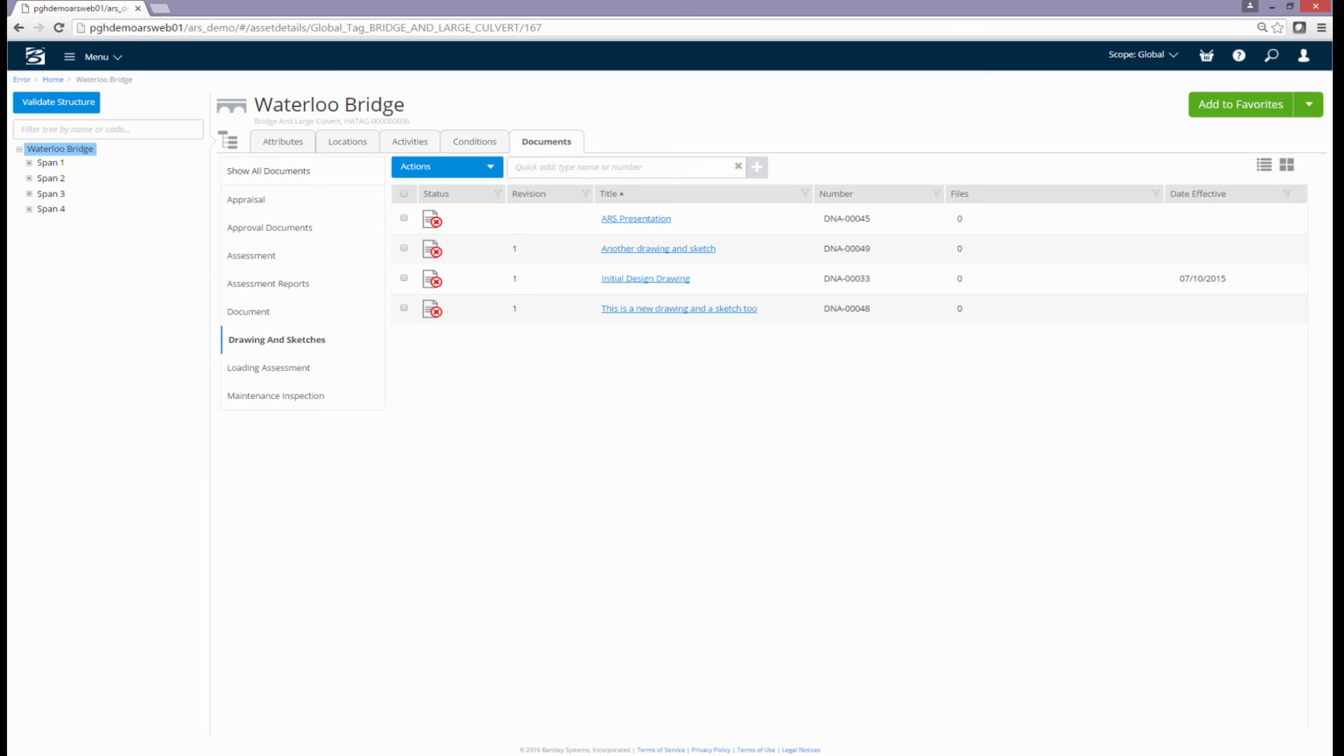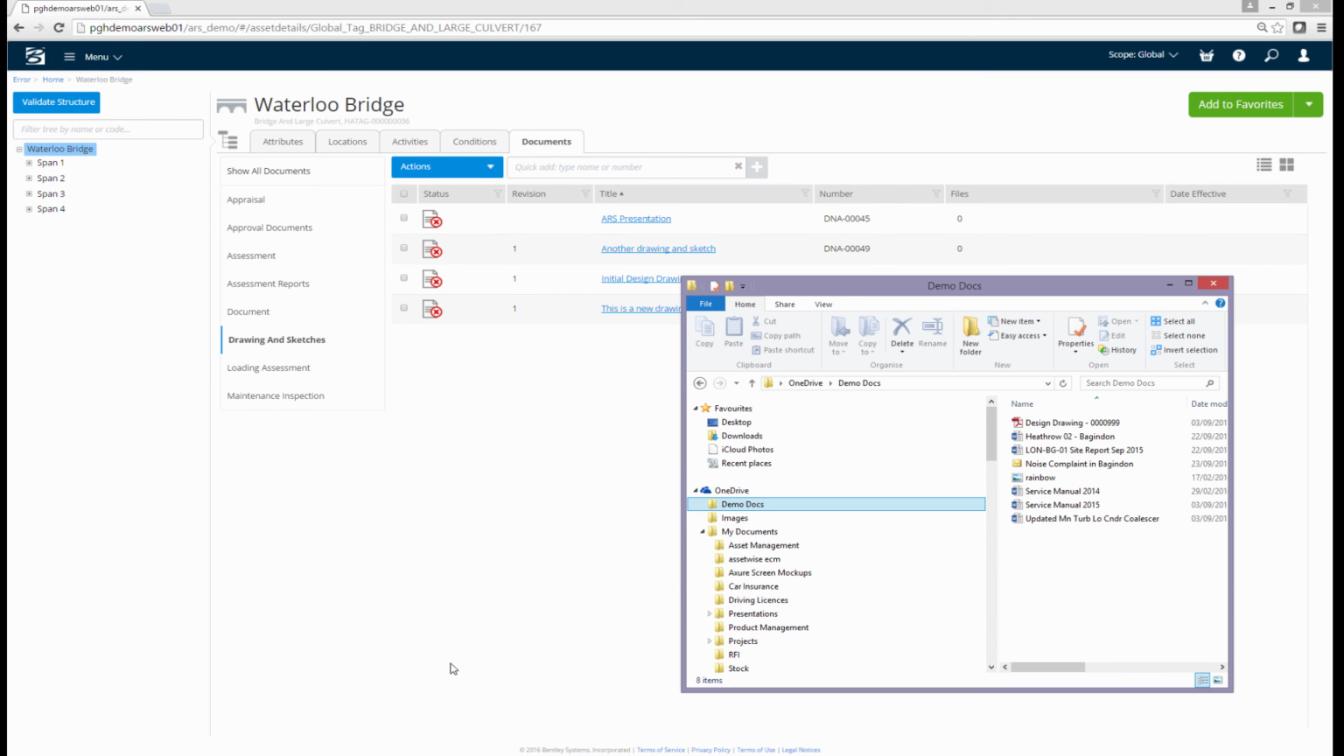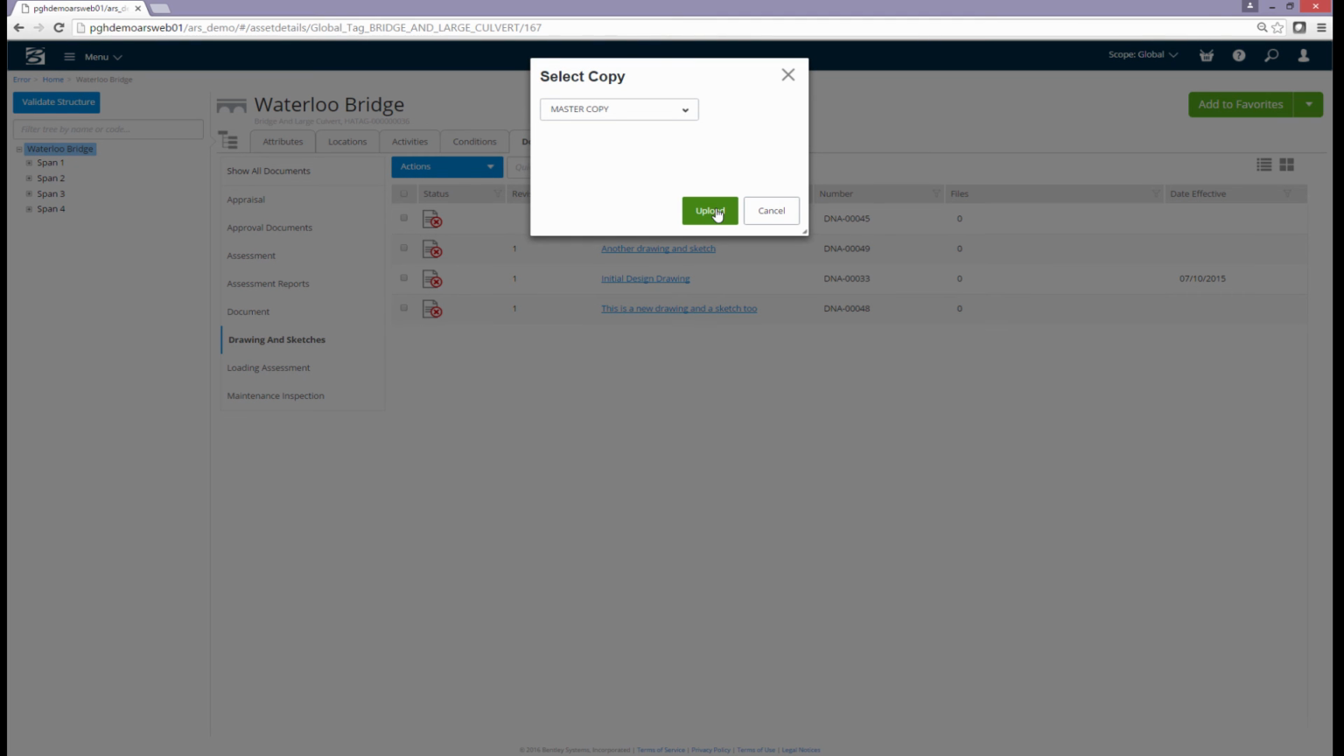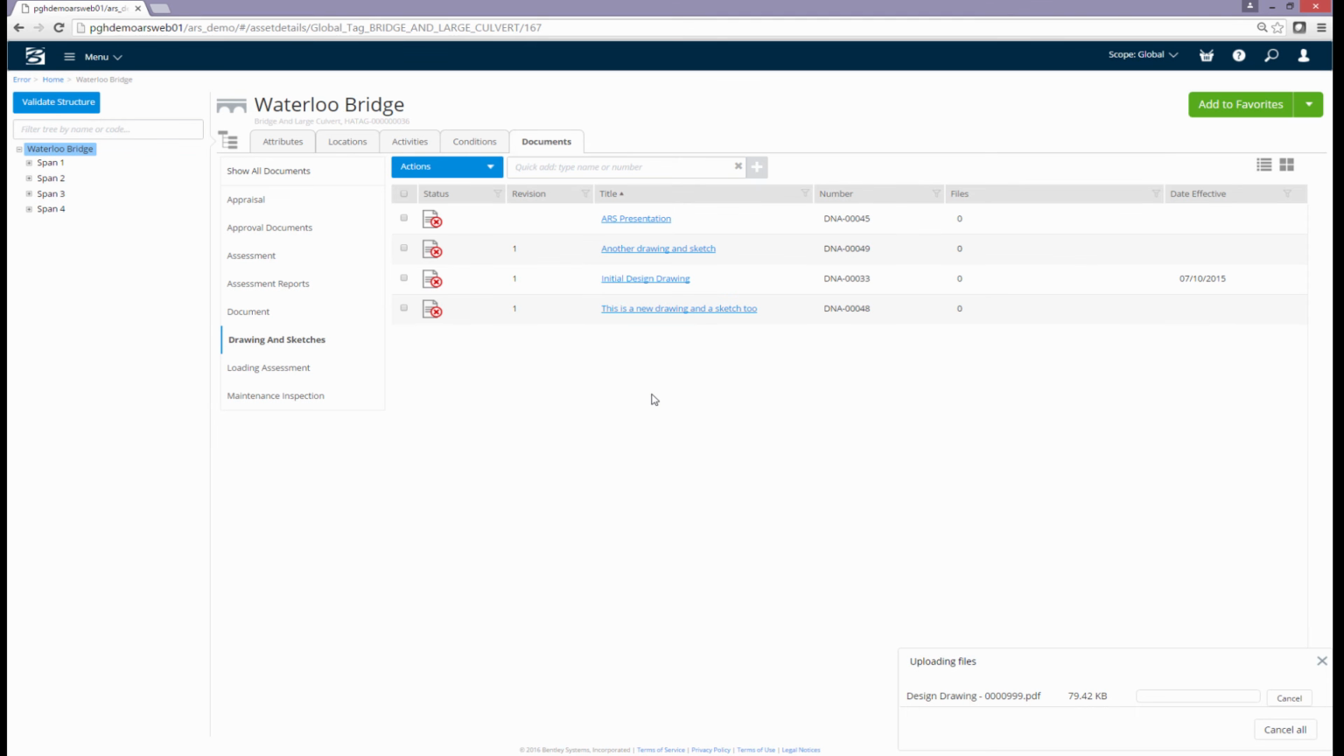So let's take a look at how to create a new document of type drawings and sketches. And very simply, I've opened my file browser and I'm going to drag and drop the file that I want into the asset grid. And as you can see, a new document has been created. The document title has been taken from the file.